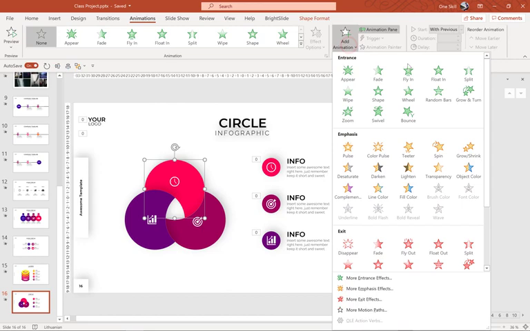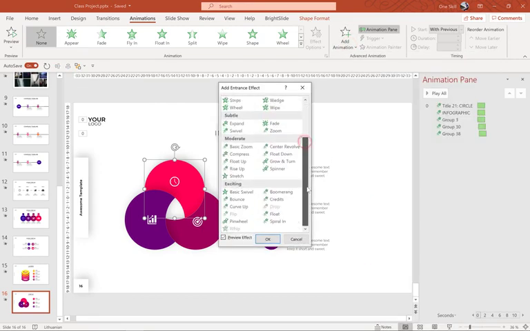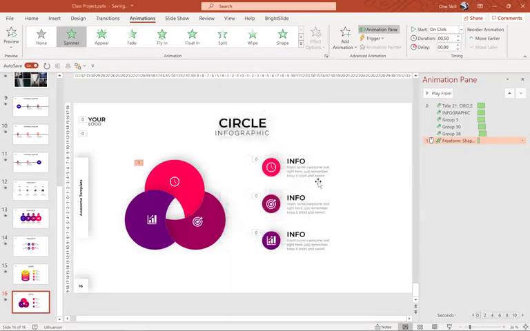Let's go to Entrance Animations. Let's go for more entrance animations and let's pick this one, which is called Spinner. Spinner animation, that's awesome. Alright. So let's make sure it starts with previous. Okay, duration 0.5 seconds. And now with the animation painter, we can paste this animation to the rest of the shapes and icons.